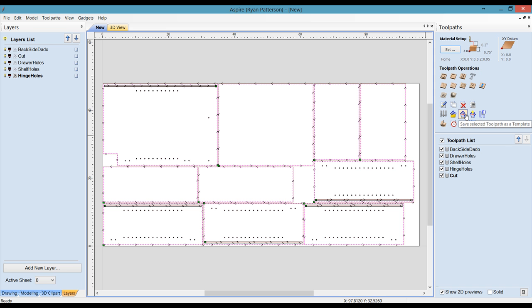This is one that gets me in trouble a little bit. A lot of times I click this option right here, and the only thing this button is going to do is save the selected toolpath. In this case, the only toolpath that I have selected is cut. We can see it's bold there, it's a different color. So that would be the only toolpath that gets saved out to a template. The option that I really want is this one here that says all visible toolpaths as a template.